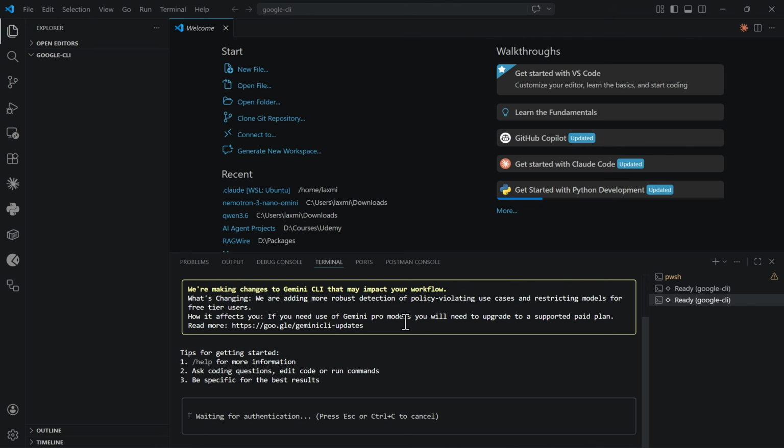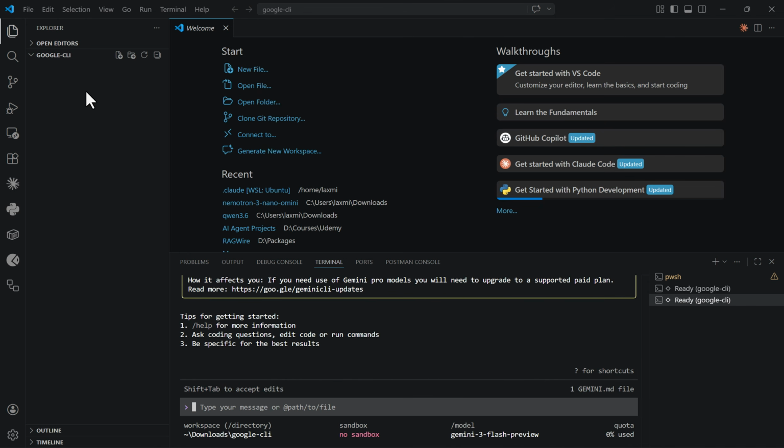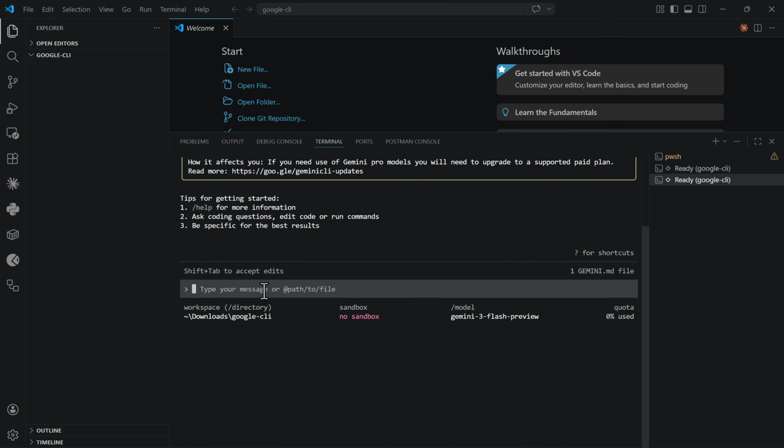In your case, it might also ask you to trust the folder. Okay, so trust the folder and thereafter get started with this. Then you are going to get something like this. Now let me quickly take you through the commands of the Gemini CLI so that you can familiarize yourself with Google Gemini.